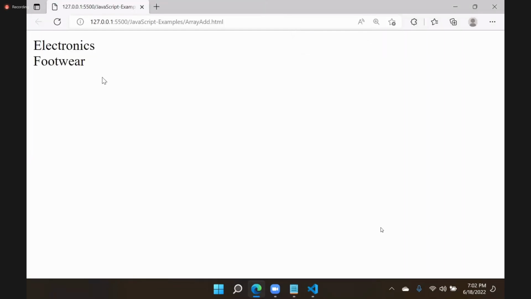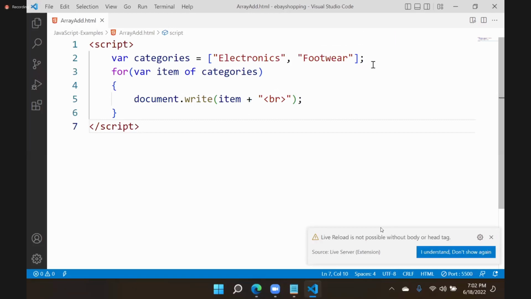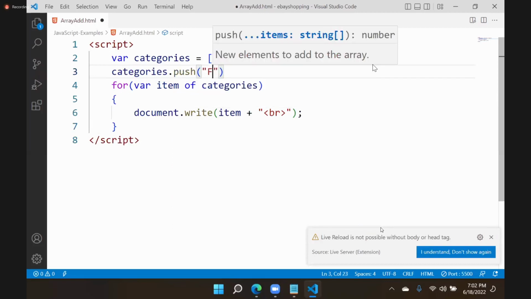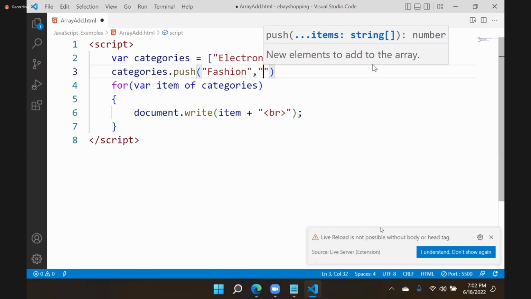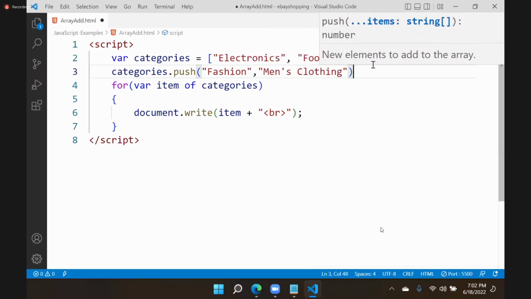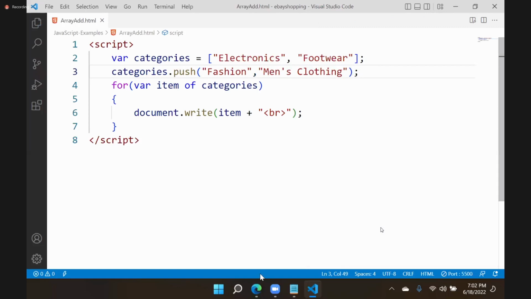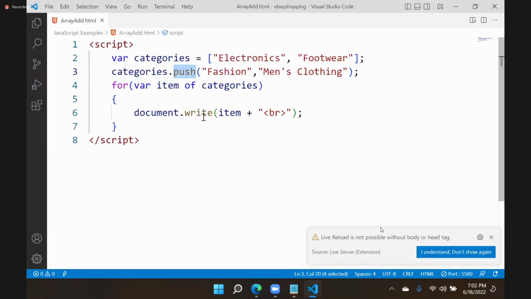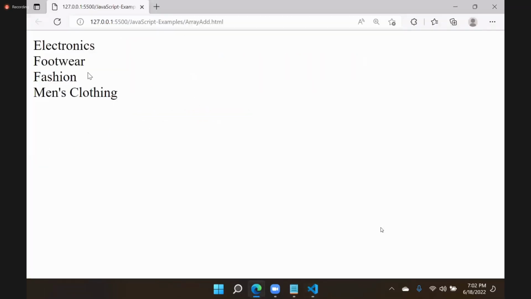Now I want to add a new item. Then before reading, here we will use categories dot push, and I will say fashion, comma, I will say some men's clothing, something like this. You can see these two items are added as last items. They are added into array as last item. Suppose I am using, instead of push, I am using unshift. Then they are added as first. That means they are added at the top. That fashion and men's, any number of items you can add, one or many.